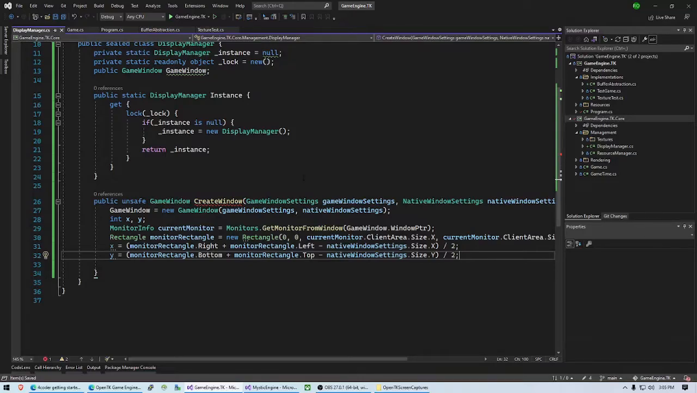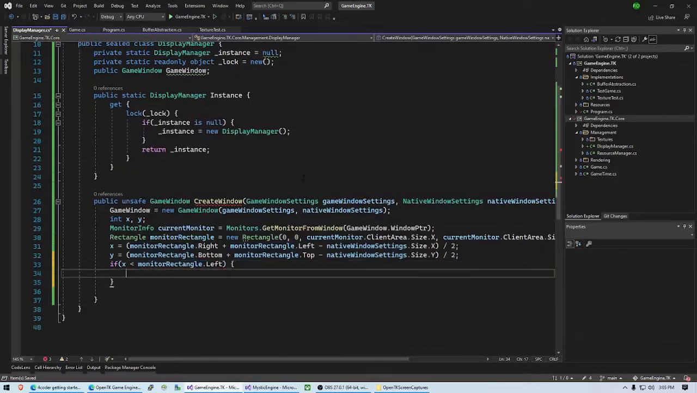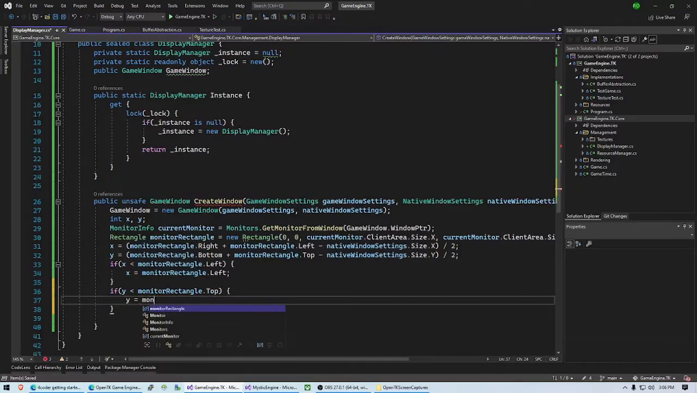Now we do want to check if x here is less than the monitor rectangle dot left, then we just want to put it to the left. So we'll just put it at monitor rectangle dot left. Shouldn't happen, but you just never know, depending on the monitor. Otherwise, it's going to put it out of bounds. We'll do the same for the y. If y is less than monitor rectangle dot top, then we'll set y equal to monitor rectangle dot top.